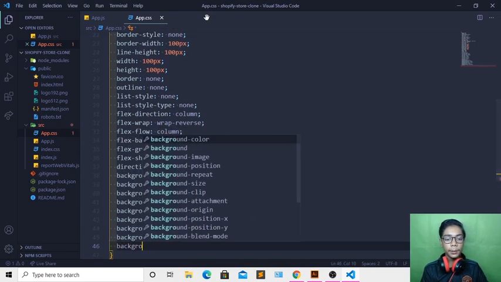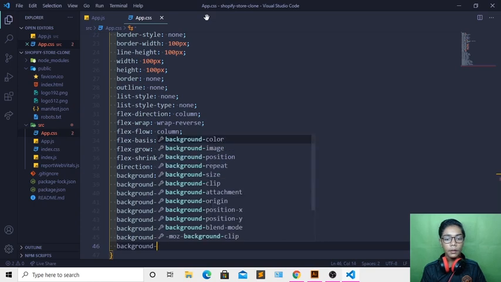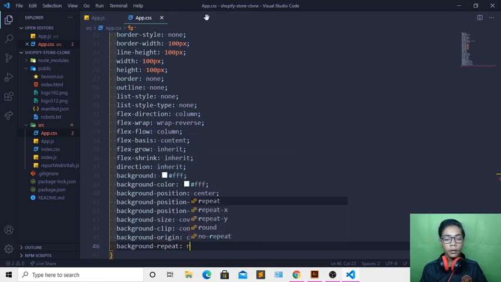Then after it I'll be coming underneath and creating background and changing that to background-repeat which should be repeat.